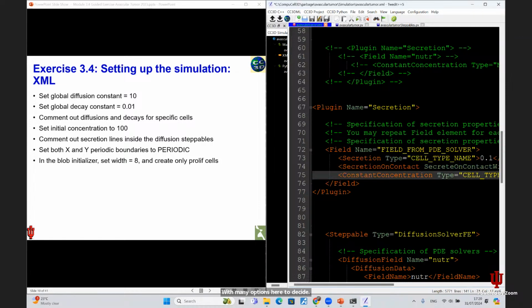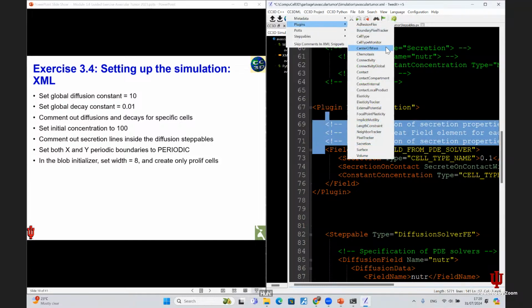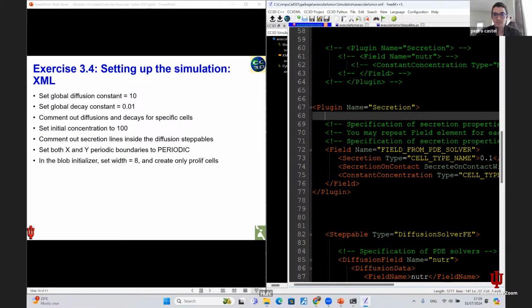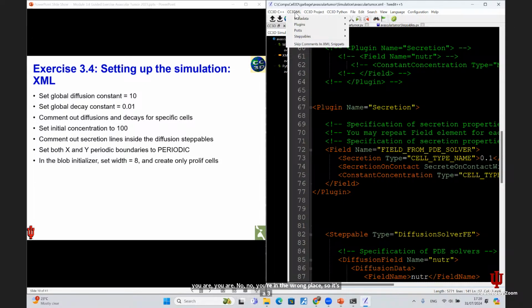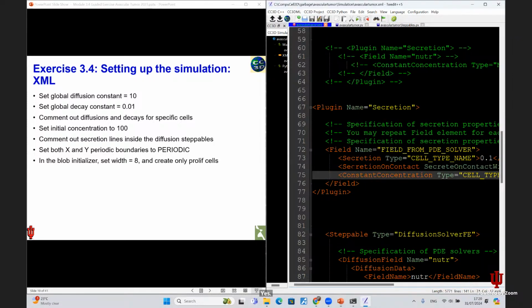Secretion was what? Which one was it that you grabbed? Secretion and then what? There's like 15 options. No, you are in the wrong place. So it's CC3D ML, Plugins, and then secretion. Mine says not well formed.